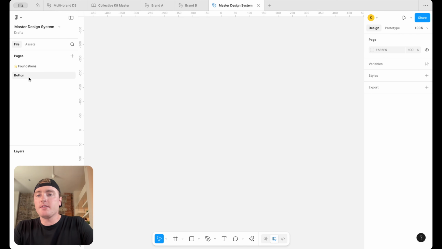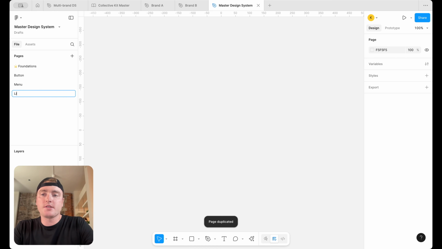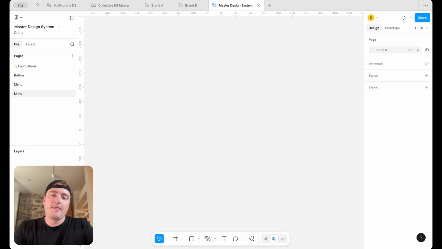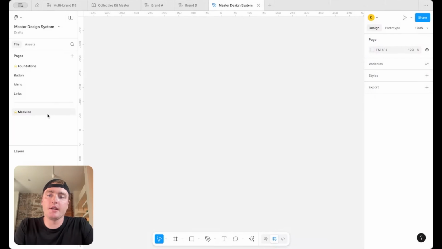So I'd have our buttons, our menus, our links, whatever components are more standard across the design system. Okay, and then what I would do is add a line break, duplicate this, and bring this down. And this here would be our modules. So what are some of those modules that might be consistent across or semi-similar between brands?